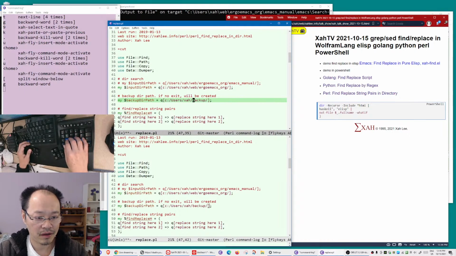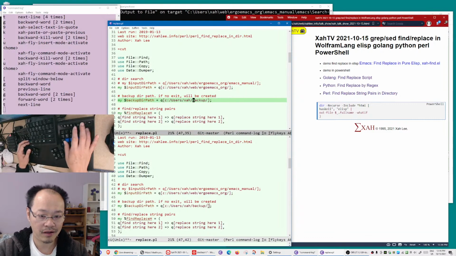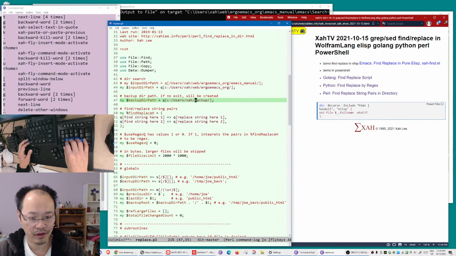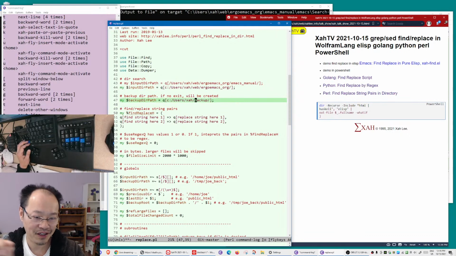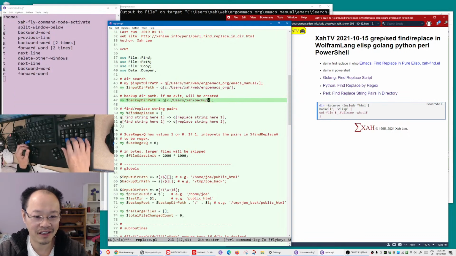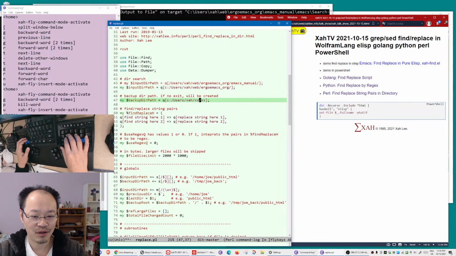Okay, so also I'm not sure. Oh, if it doesn't exist, it will be created. Okay, this is a good quality of code. You see, you can just type any directory, and if it doesn't exist, even nested, it will be created. Okay, even nested. So let's try nested.